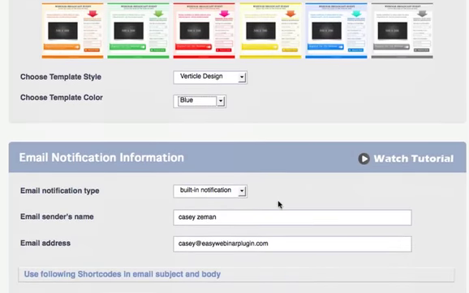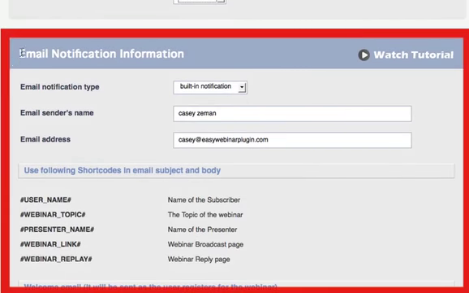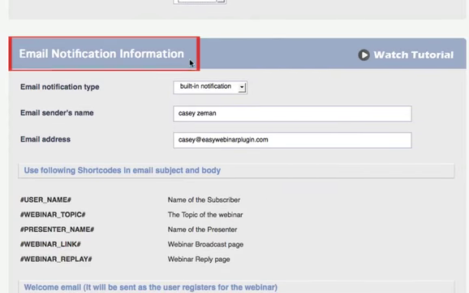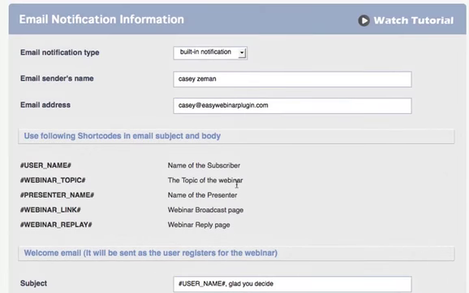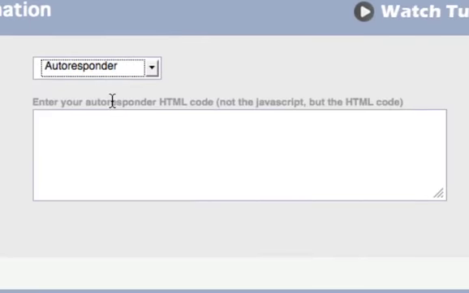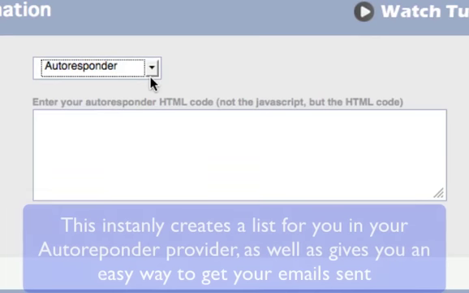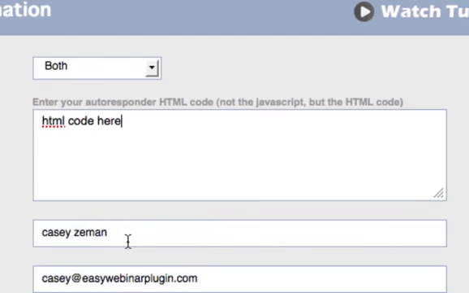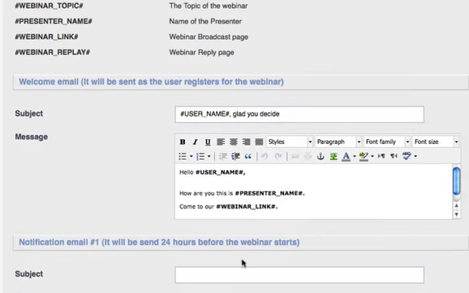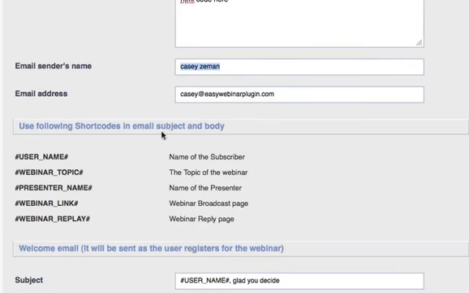Now, what we're going to be doing is going into the email notification system. This is where we have our own built-in notification emails right here. But what's really awesome is you can also put in your own autoresponder. By putting in your own autoresponder code, that links every person who signs up into the list that you create on your autoresponder, such as Aweber or Infusionsoft or MailChimp. Unfortunately, with your autoresponder, you would have to create a list for each and every time of your webinar, which could take a lot of time.